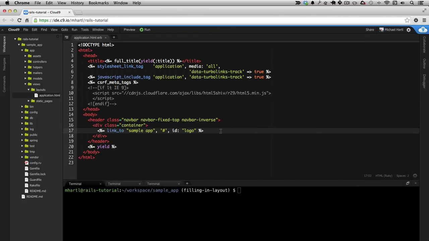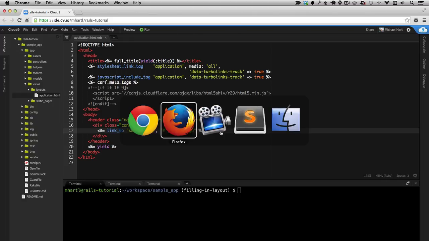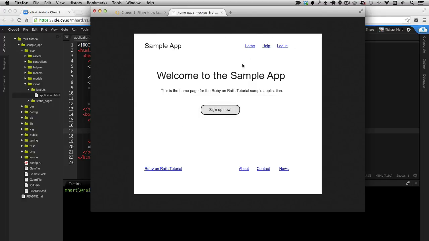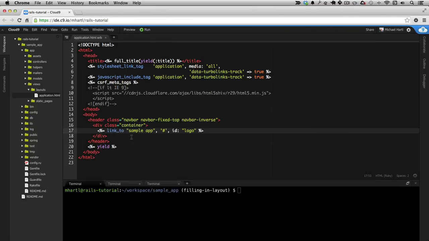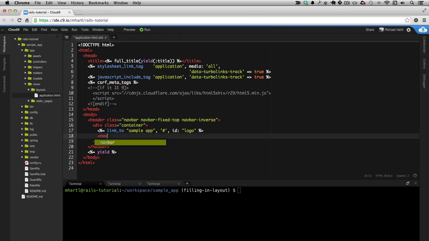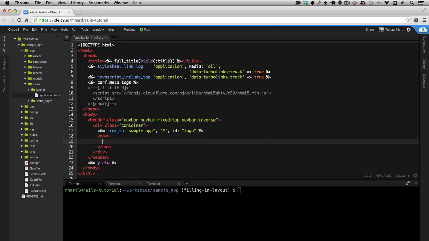The next step is to fill in those header links. So here is like home, help, login, that sort of stuff. So that's a list of links, and I'm going to put it inside a navigation tag or nav tag. And the list of links itself, I suppose we could make an ordered list, but it's conventional in this context to use an unordered list, or UL.